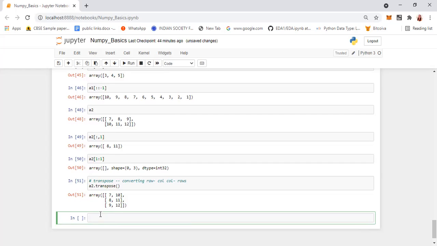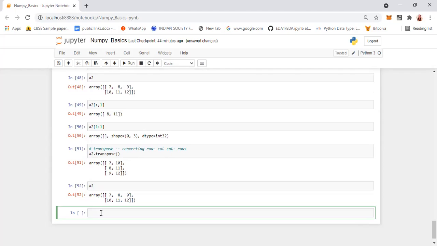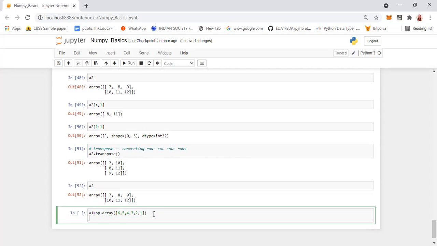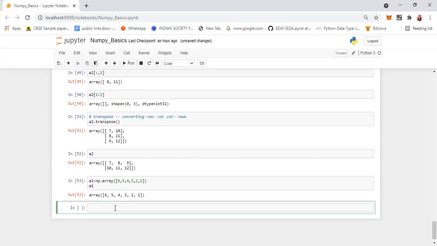Okay, so a2 is this. It is already inserted. So let us create one array. a1 is equal to np.array. Some random values we will give. Okay. a1. Now we'll sort this: a1.sort.